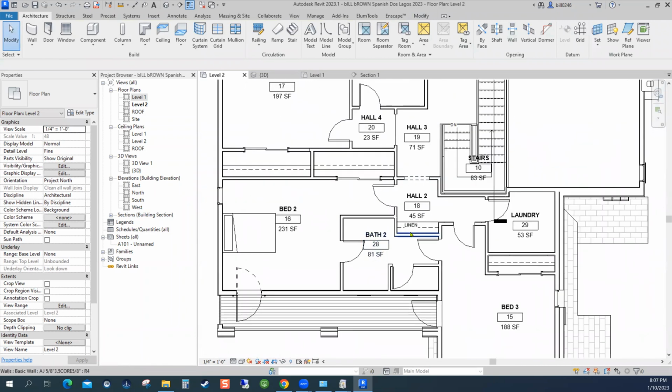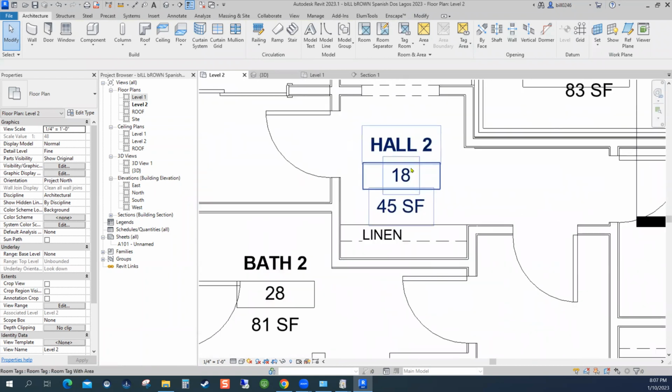Now one thing you're going to notice is these tags. It gives the name of the room, it gives the number of the room, and it gives the area of the room. And they're awfully big. This is a typical tag you'd see in a hospital or a hotel or a school. And we don't usually use this tag in residential as much. Here's the reason why. It gives the name of the room and it gives the number.